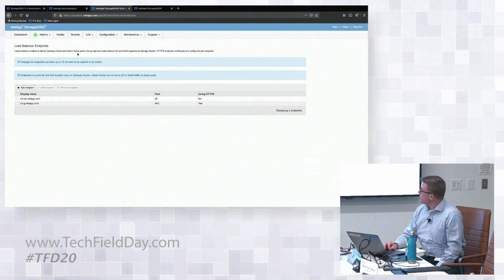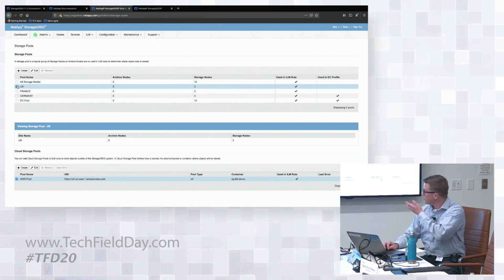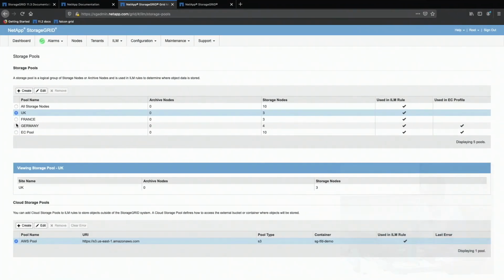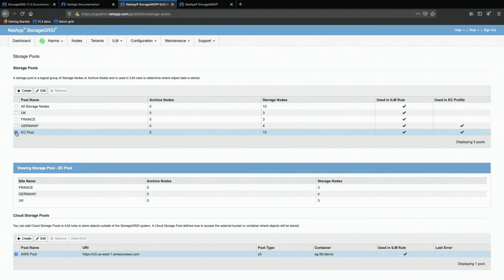So the next part we want to do is go ahead and do a logical configuration. So let's go ahead and create storage pools. In this case, I've created a pool for the UK, which contains nodes from the UK. And you can see I've got 3 nodes there. Went ahead and did the same thing for Germany and France. I also went ahead and created a pool specifically for geo-distributed erasure coding. So in this case, I'm taking all my nodes and I'm creating an EC rule that will take advantage of them all. And then down here at the bottom, you can see I've got a cloud storage pool. So in this case, I've created a bucket in Amazon that effectively acts the same as one of my other pools. I can make a rule that puts things there.